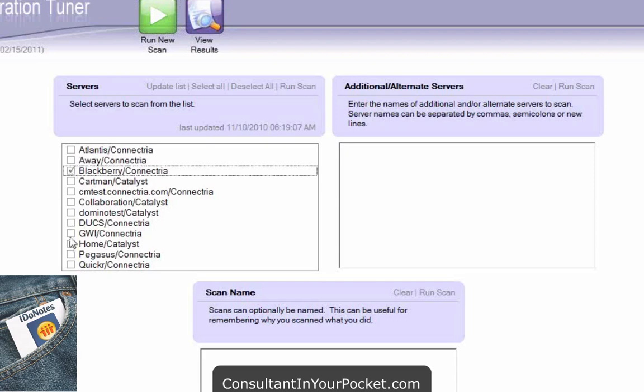Go in and select the servers that you want to run it on. We'll pick a couple of them out there. Well, instead of saying run new scan, what you're going to do is click this little button in the middle here that says run scan. Every time you click Run New, it would say, oh, clear the screen to get ready to run a new scan for you. What you really want to do is pick your servers.